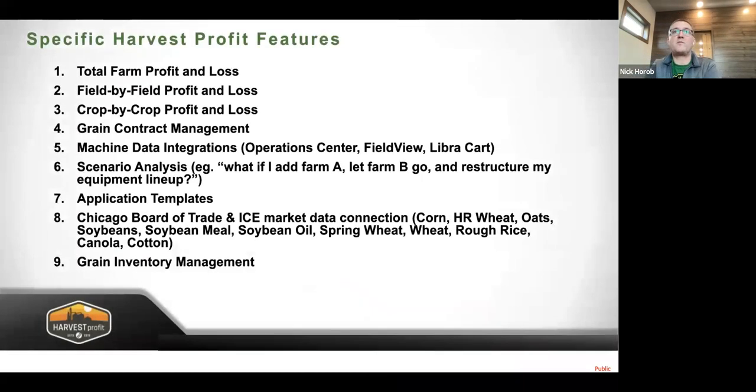And so some of you are familiar with this, some of you maybe aren't, but Harvest Profit gives you total farm profit and loss based on the crop year in which you're farming, or the production cycle.